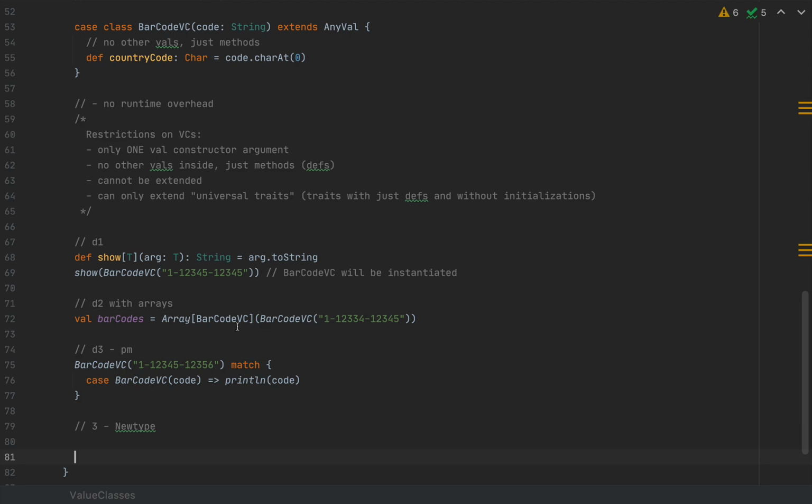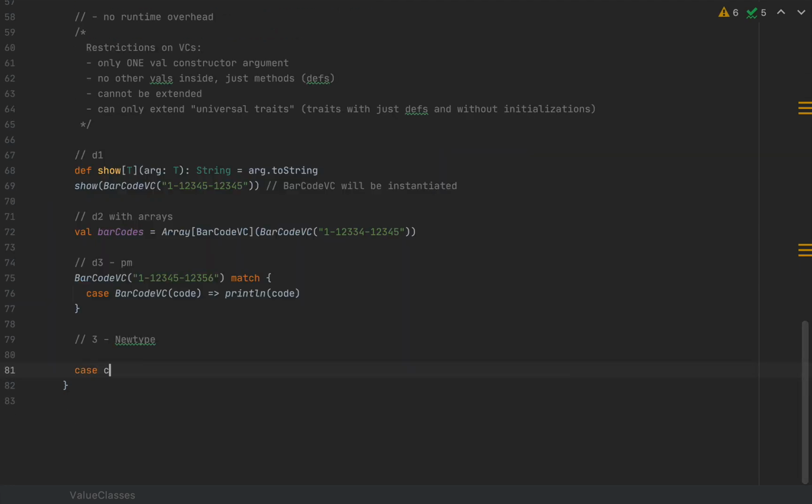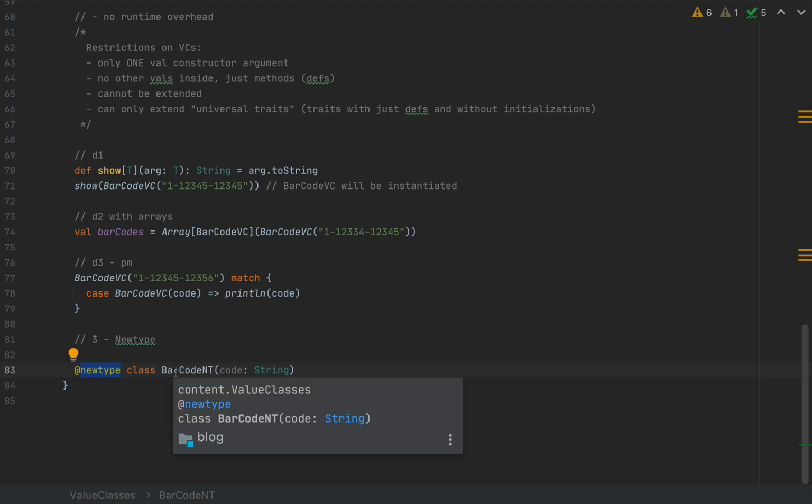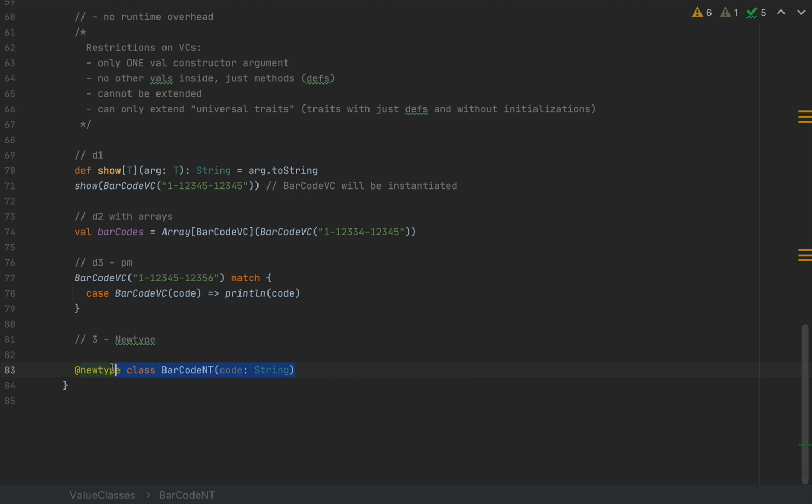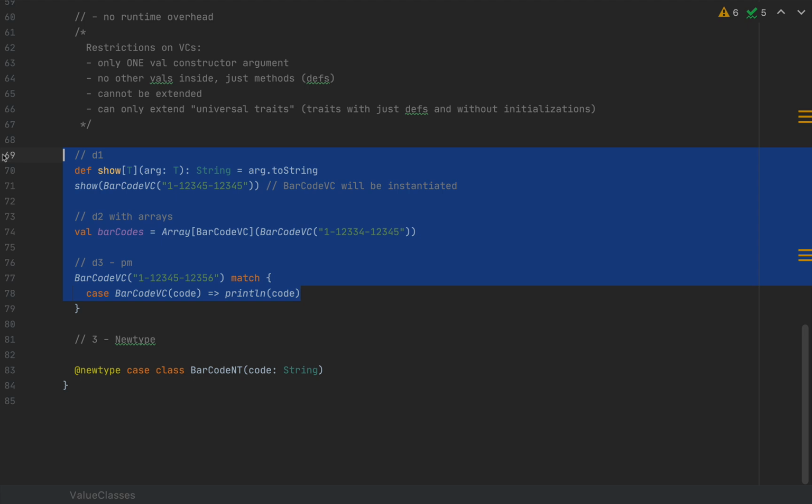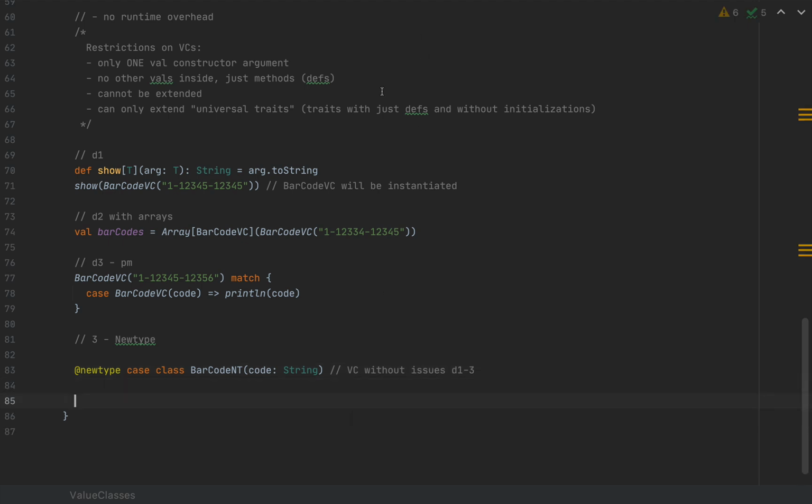Now, why are newtypes interesting? Because I can define a case class, let's call this BarcodeNT, from newtype, and I can wrap a code as a string, and I can simply add an annotation called @newtype, which I can import. So this annotation activates a bunch of compiler macros that will generate a value class out of this. And that value class will not have these issues over here. So you have a VC without issues 1 to 3 that I named here in the comments. This is pretty cool, and you can add it with a single line of code, and the macros will take care of themselves.